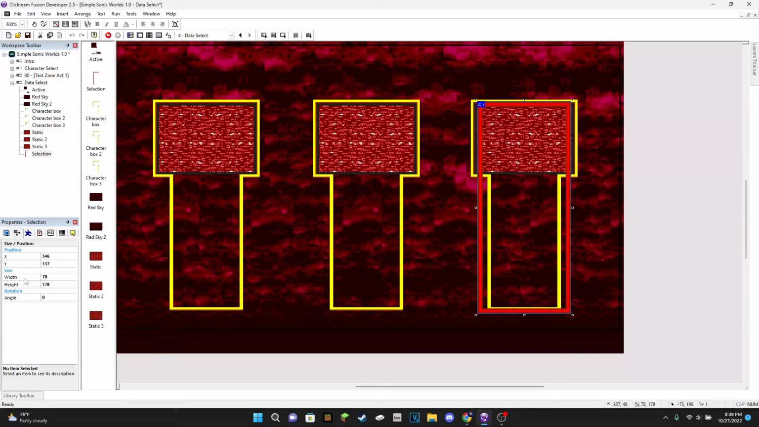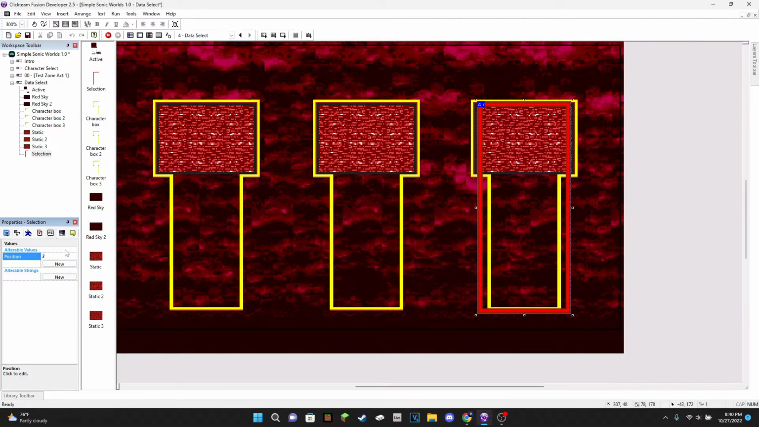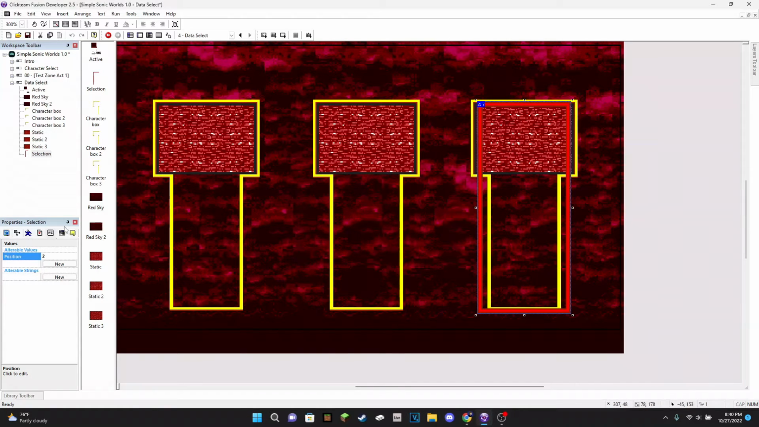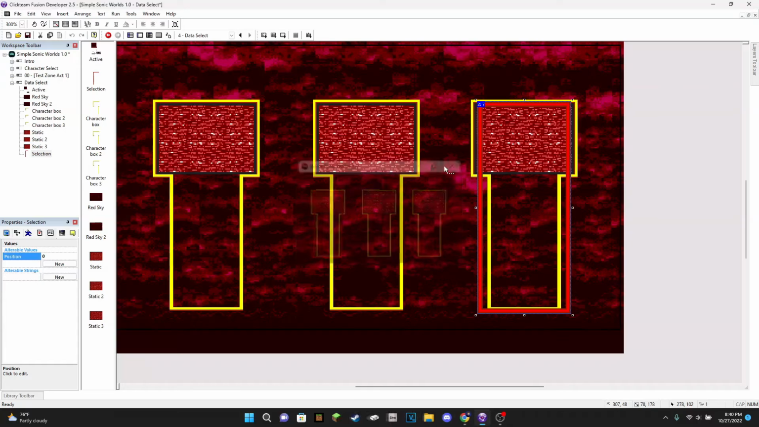And to test to make sure this works, you can click on it, go to the values and set it to different ones. So say, let's set it to 1. It's over there now. Let's set it to 2. It's over here now. So now that we know that works, let's just set it to 0, because when you start the Sonic.EXE game, it's always immediately on Tails' box for the start.